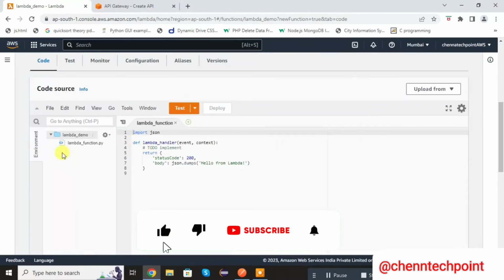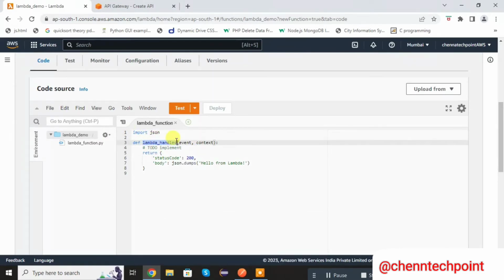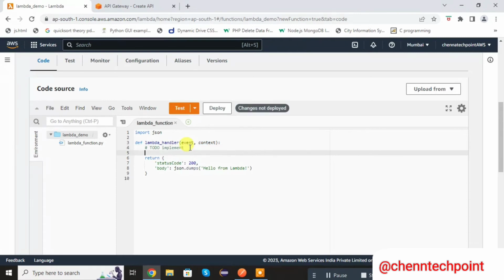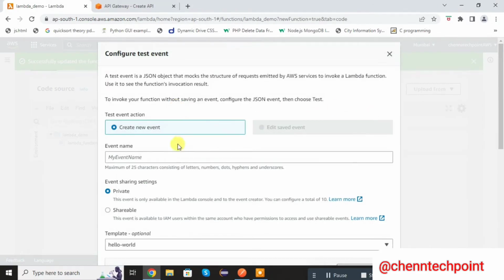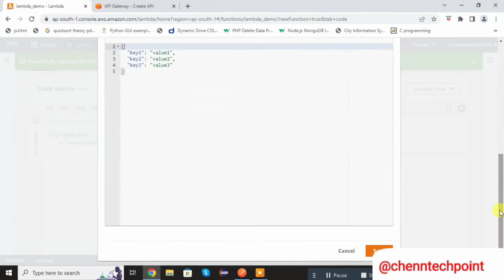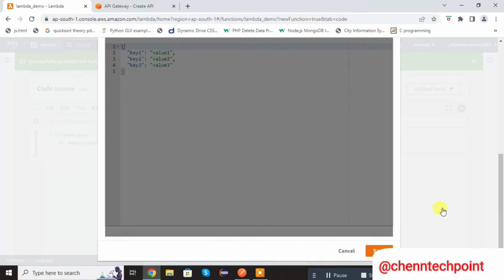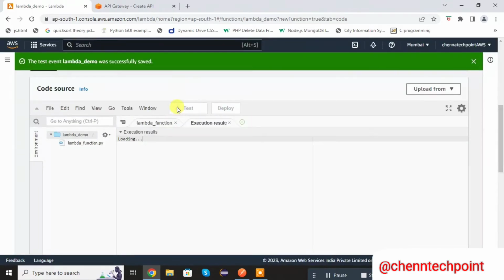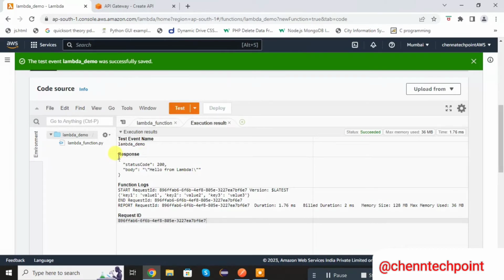Scroll down. Here you can see one Lambda function is created with the function name lambda_handler with the parameters event and context. Here we need to print the event. After making any changes, we need to deploy the code. Click on Deploy. Click on Test. Here we need to provide the event name. Now the Lambda function is ready.